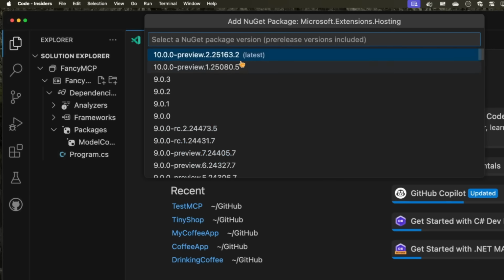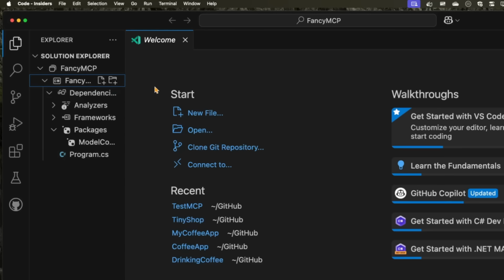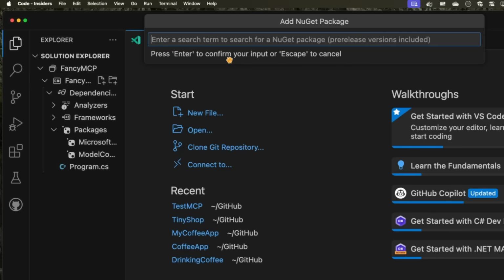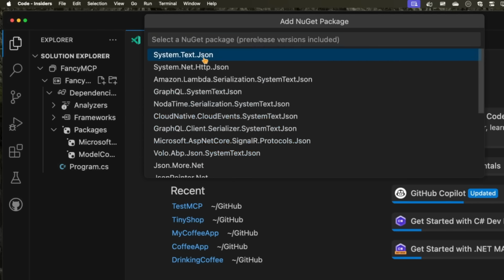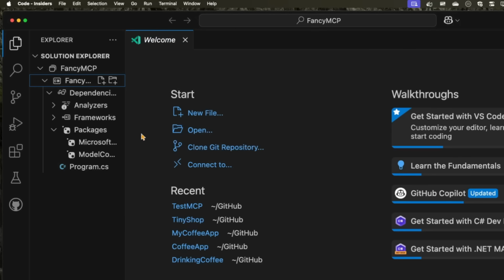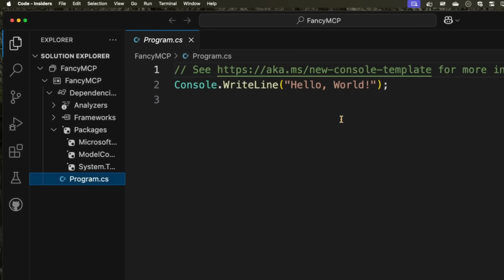So I'm going to add that. And I'm just going to add the latest stable, because this is a .NET 9 console application. And then I'm going to add one more NuGet package, because I am going to use System.Text.Json as well. So let's go ahead and add that in there too. That one's not required, but if you're doing any JSON stuff, we're going to use that there. Okay, so we just have a console hello world, nothing fancy.